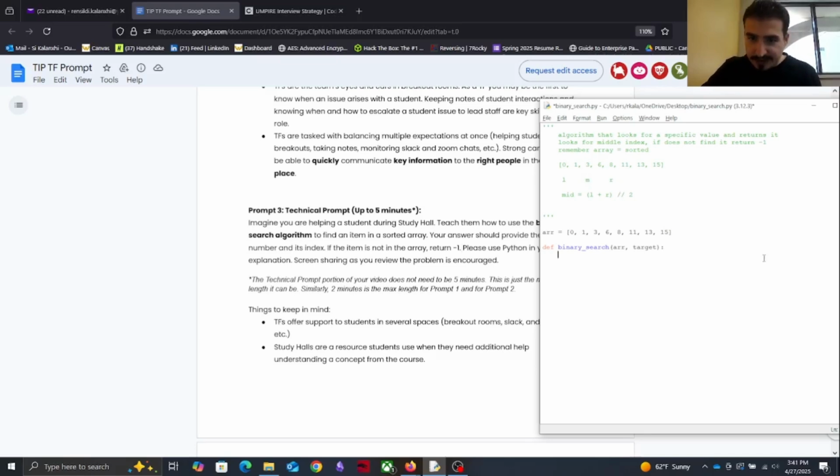So we are going to initialize the pointers, which is going to be left equals 0, and then right is going to be the last element of the array, which we find by taking the length of the array minus 1 in Python.